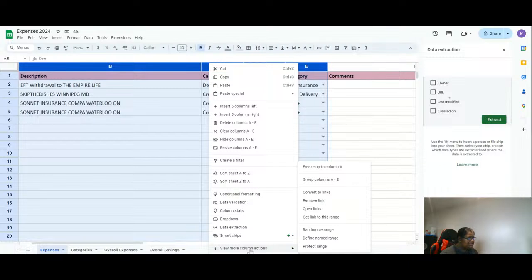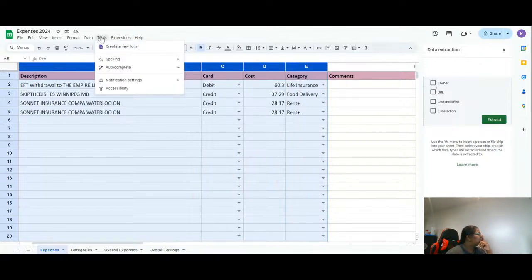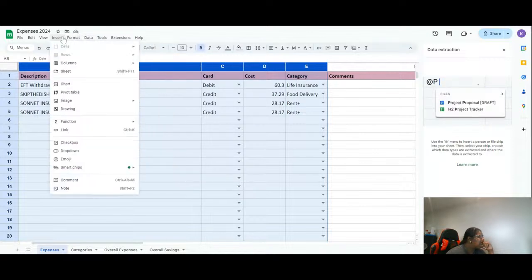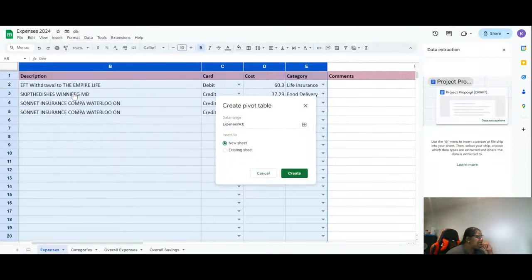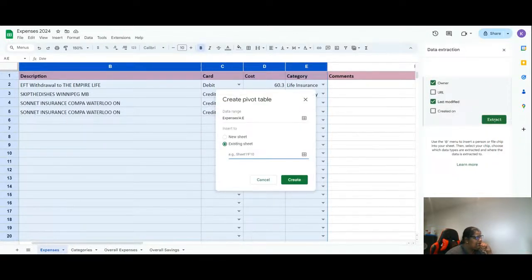There used to be an option for pivot table. Why is everything so tough right now? Extensions, connectors, nope. Cleanup, validation, column stats, named functions, format. Nope. Insert. Sorry, insert pivot table. And then I can say this is for the overall expenses.